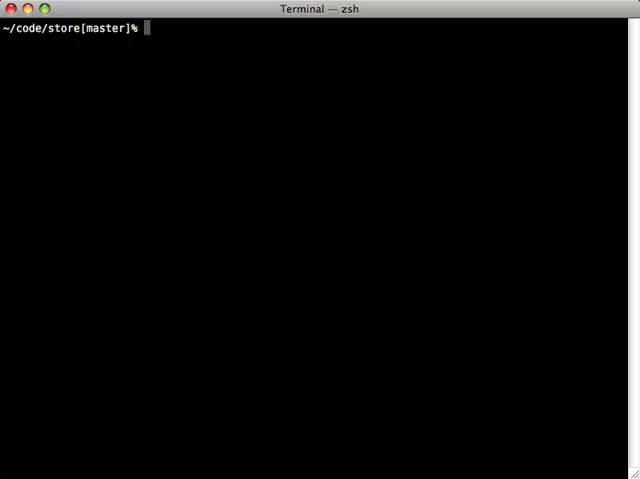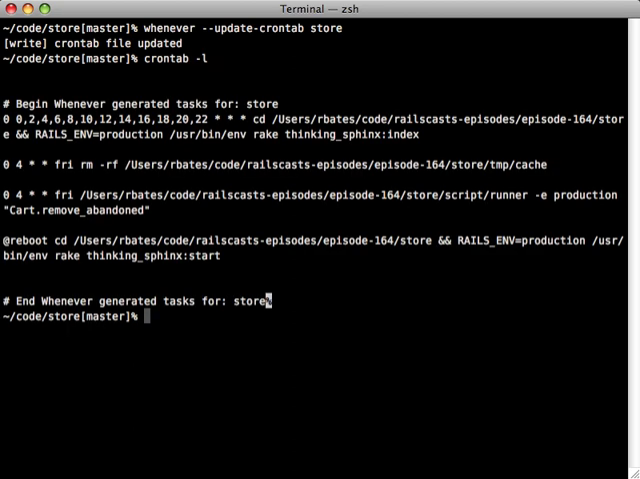So now how do we take that Ruby code and turn it into cron jobs? Well, you could just call whenever while inside your Rails app directory, and then just call update cron tab, and then pass in some kind of identifier string for your application. I'll just call this store. So this is important so it knows what to update when you change that file. And this will generate the cron tab, and then we can see it right here. So as you can see, on reboot, we'll run Thinking Sphinx start. Every Friday morning at 4, we'll do those, and then update the index every 2 hours.